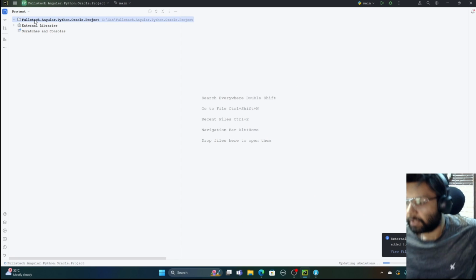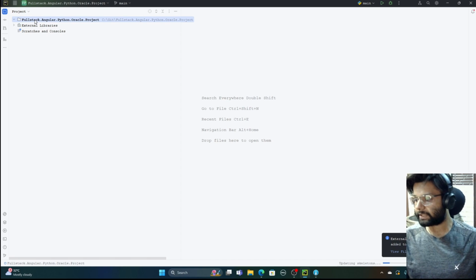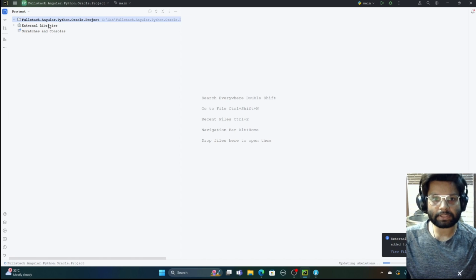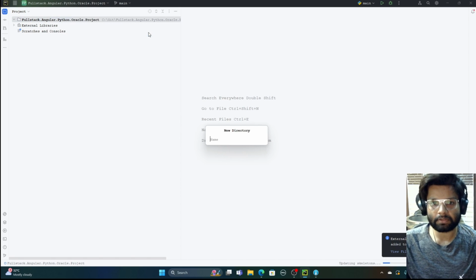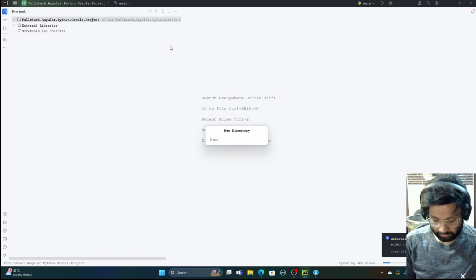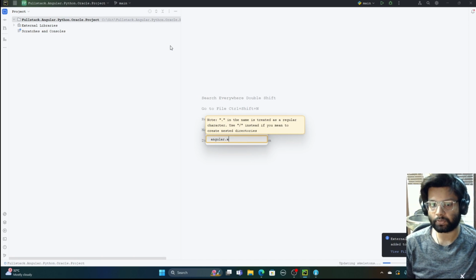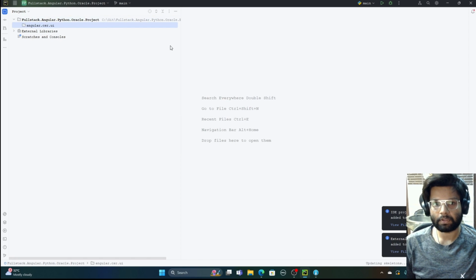Okay, now once this area is done, in the Fullstack, I will create a couple of folders. So one of my directories over here would be angular.csr because we are going to create a client-side rendered UI. So this is my first directory.